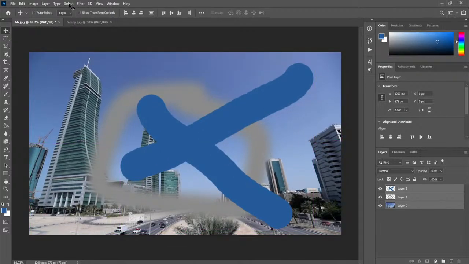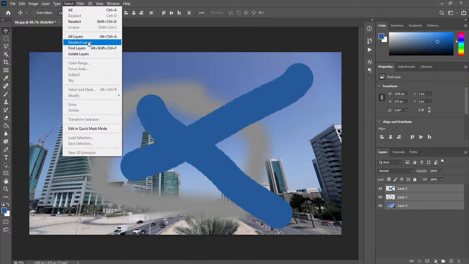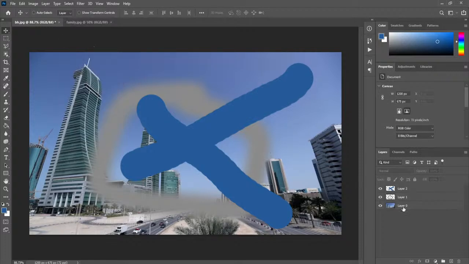The next one here is Deselect Layers. It will do the same thing that it does with deselect. If I press deselect, whatever is selected is now deselected. It's not selected anymore, so I cannot do anything here because it is deselected.